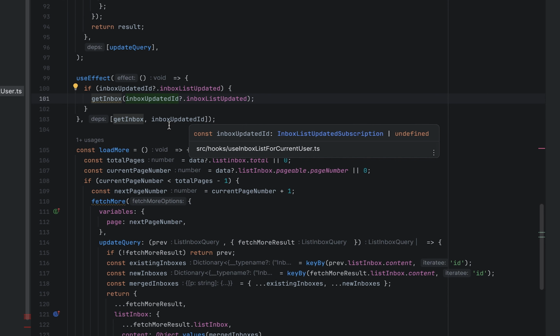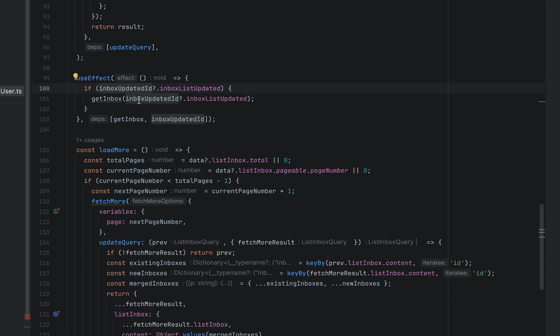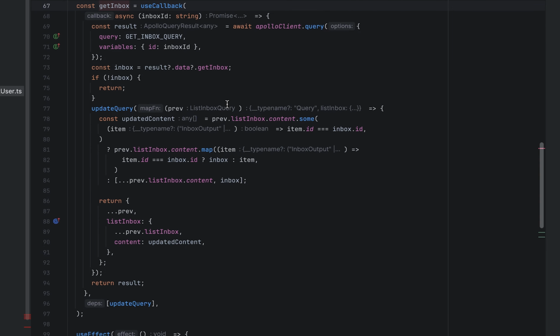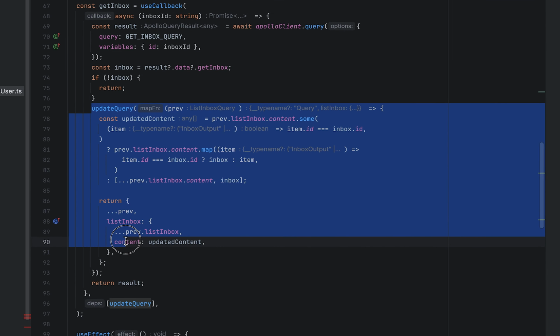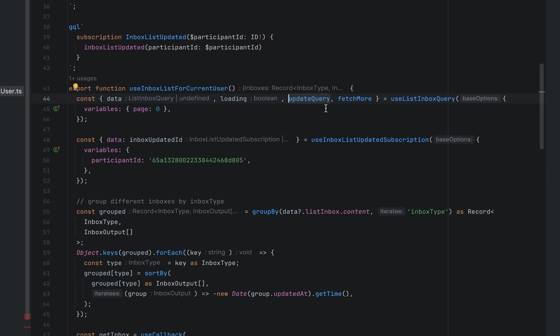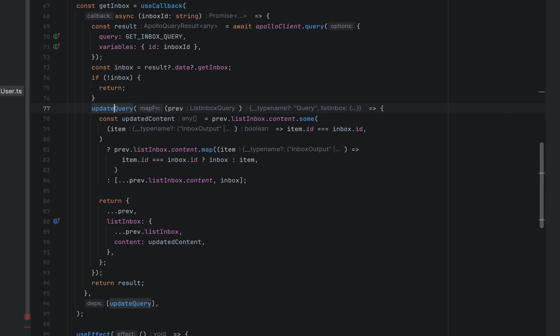So whenever there's an update on the inbox updated ID over the subscription, I fetch that latest inbox using the Apollo client, and then using the update query, I update the cache for the list inbox query. So I'm calling the update query for the use list inbox query, and I'm updating the list of the inboxes. And a similar data pattern we can use for maintaining an updated list of chat messages.